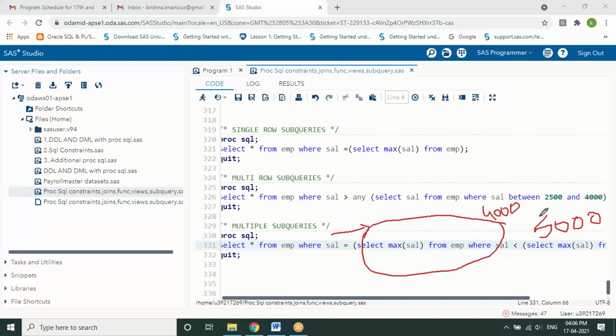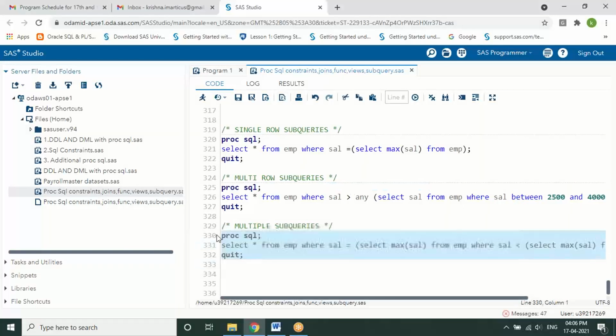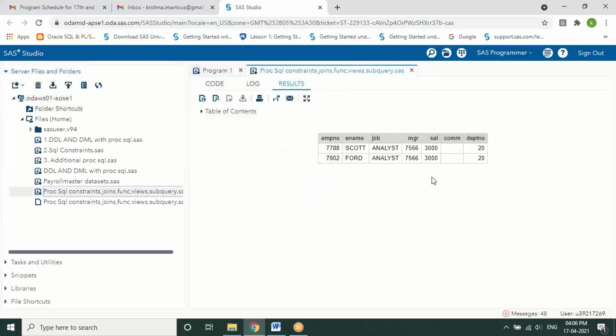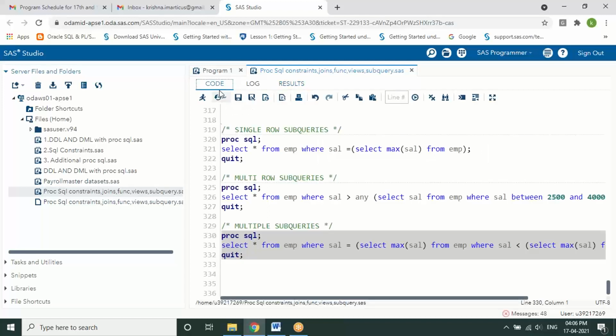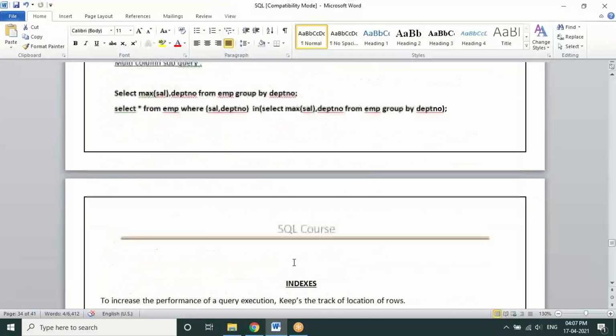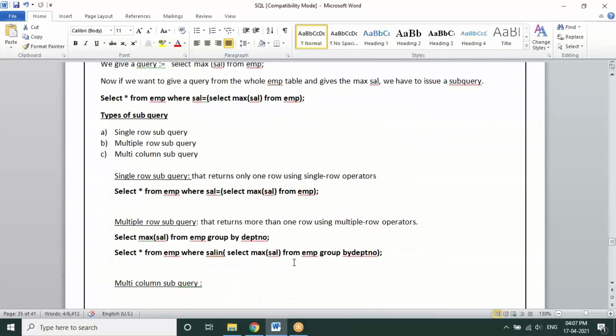So what am I finding out? Salary less than the maximum salary. So this is the first highest salary, this is the second top salary, and we display that particular result. So fetch the salaries of those having the second highest salary from the table. There are two guys with salary 3000, which we are displaying. This kind of query we can write for displaying a certain set of results using subqueries.